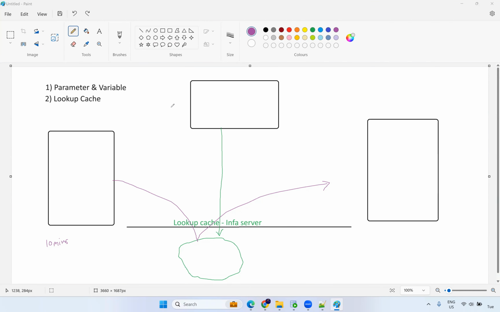We have one more lookup cache, called the dynamic lookup cache. Whether it is static or dynamic, once the session or task has been completed, the cache will vanish. It will not be available in memory, in the RAM. So this is how the static and dynamic cache work.